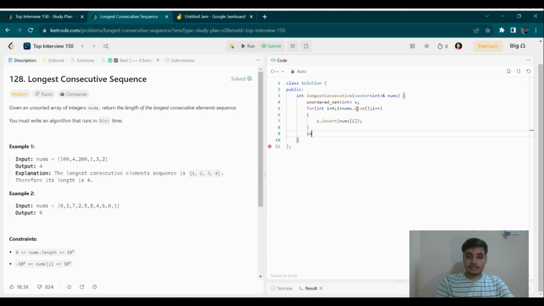Now let's initialize a variable which is answer, which is going to be 1, which is going to be our global count. Now we are going to traverse our set. So we are going to write auto i in our set. So in here, first we are going to check if our previous is present or not. We can check it by s dot find i minus 1. If it is equal to s dot end, that means we are not able to find it.